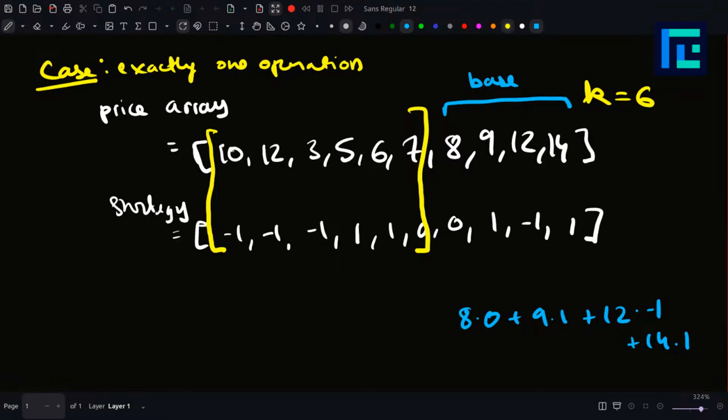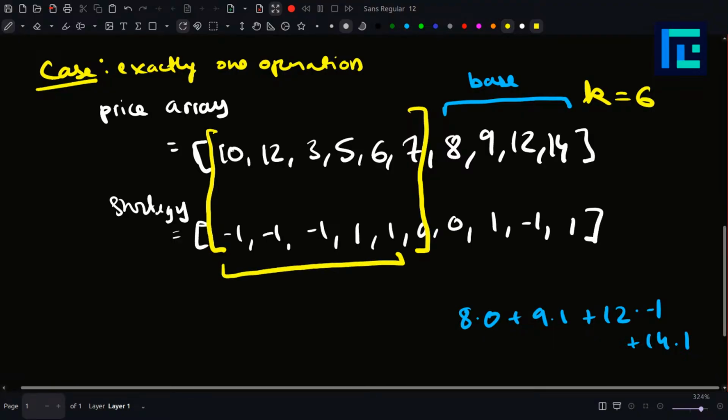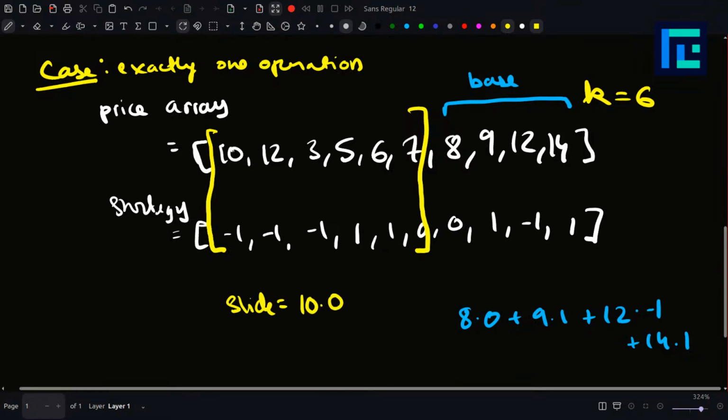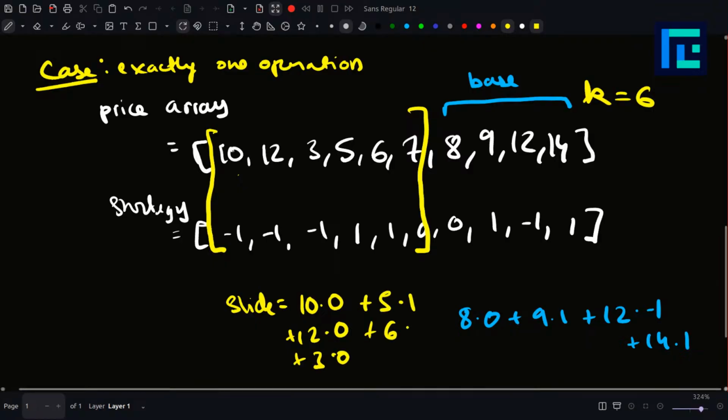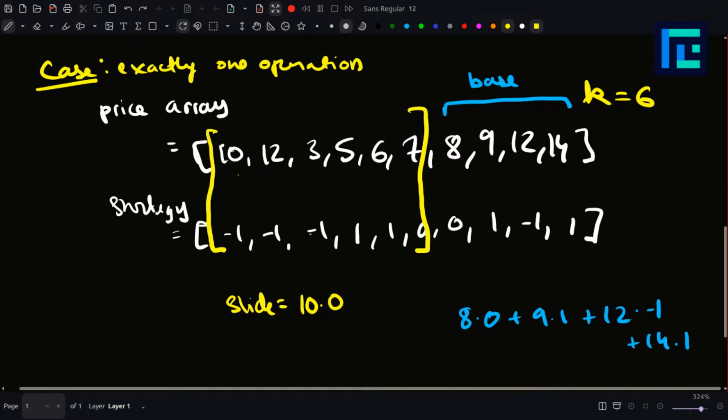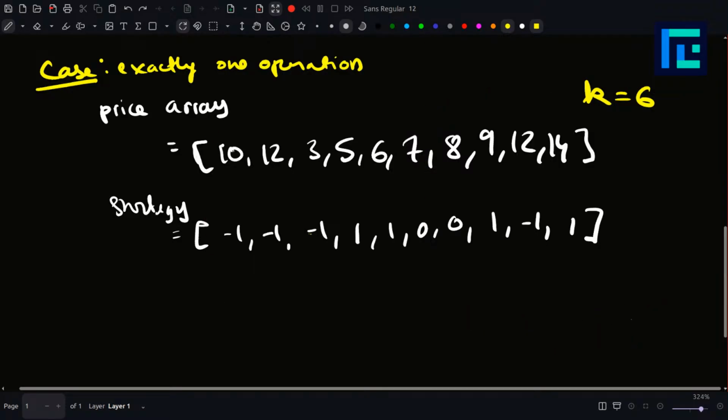Okay, and what about this thing? Let's call this a sliding window. So we'll call this slide equals 10 times 0. Why 10 times 0? Because these will be 0 and these will be considered ones, right? So we'll keep it as 10 times 0 plus 12 times 0 plus 3 times 0 plus 5 times 1 plus 6 times 1 plus 7 times 1. Because that's what the operation does according to the problem statement. So this is the first possible operation we can do.